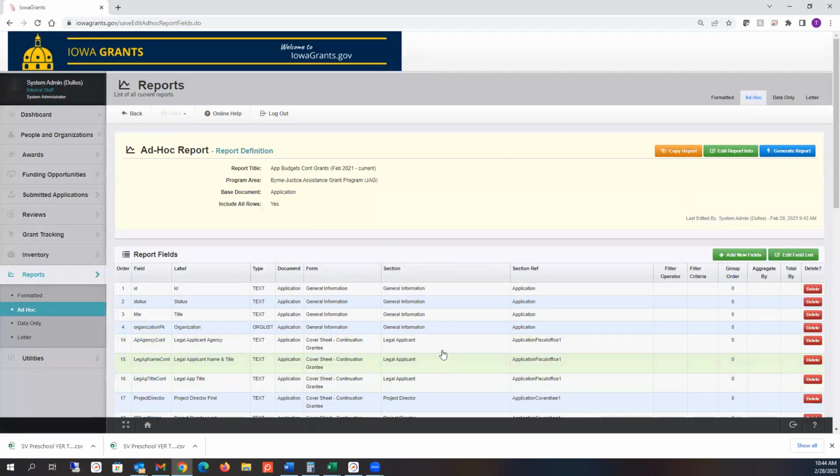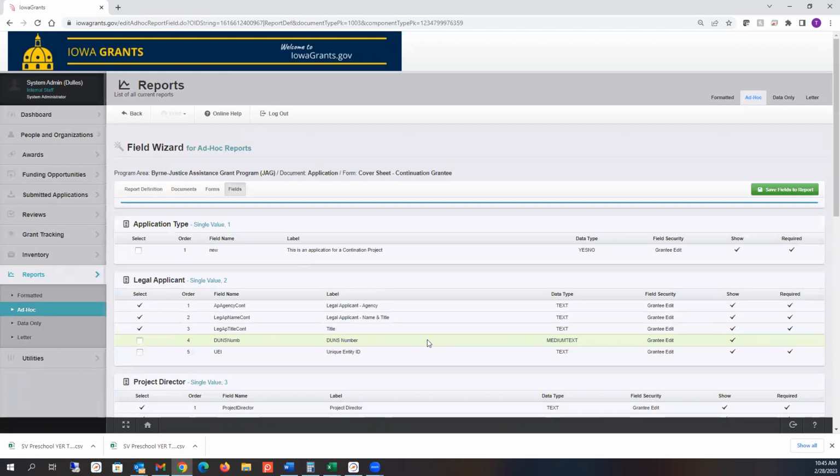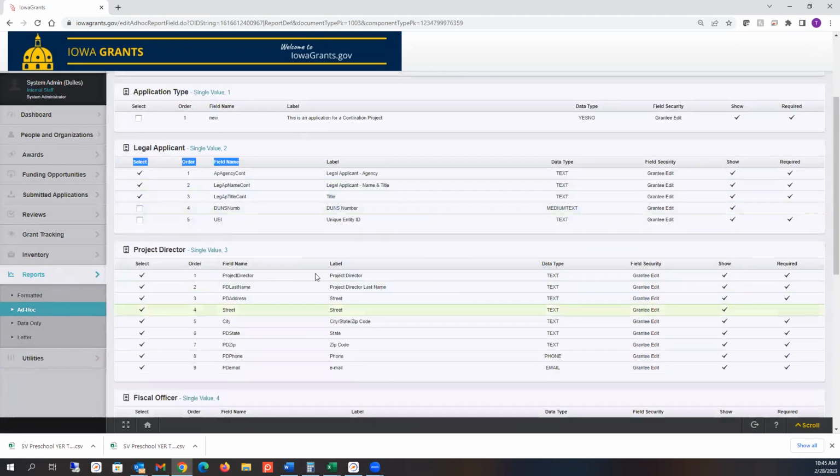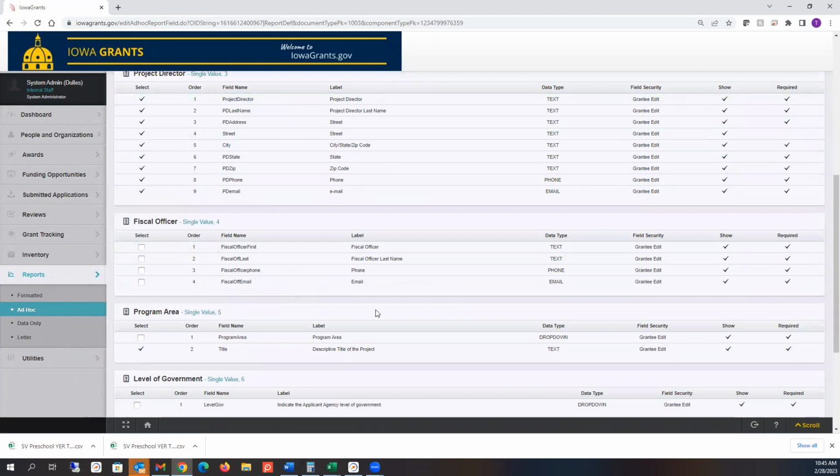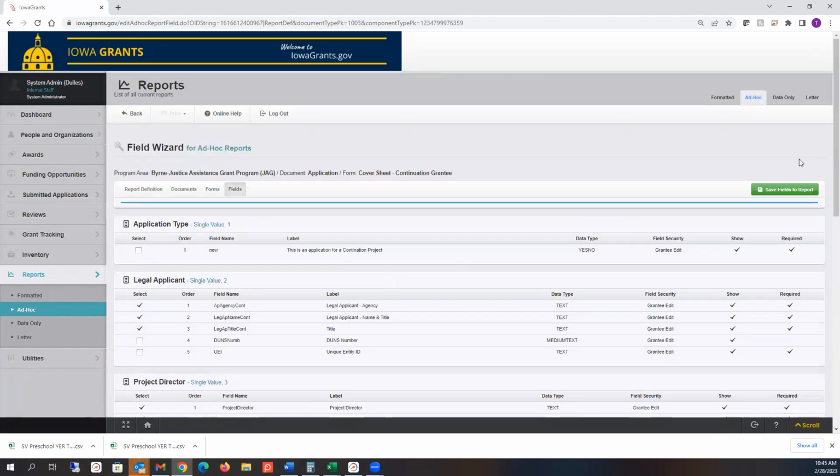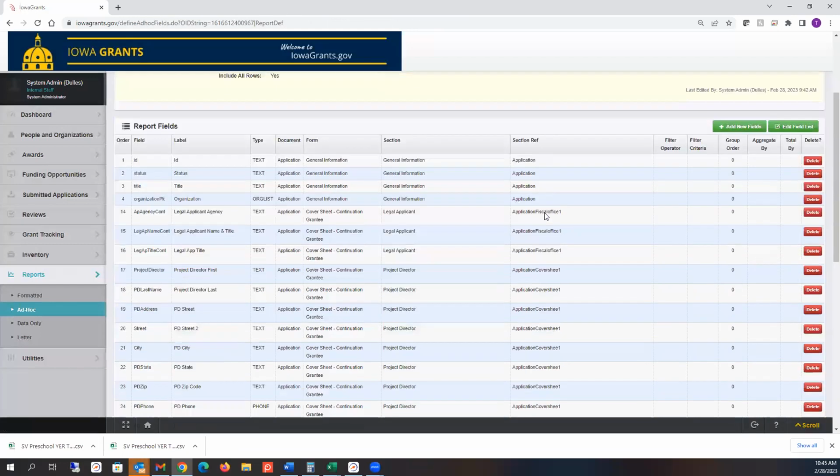The other thing is go in and actually check it out. So he's got application fiscal office, which is the legal applicant form. Oh, well, I guess it's a continuation, but it's legal applicant. So go in and always look at your data, because when you're building forms, you've got to know the data. These are single value fields. See that?